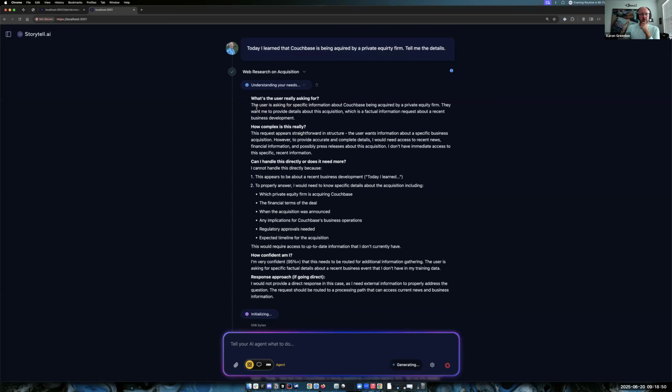So I'm just going to take a moment to read through these and see what the model is doing here. It thinks it's a straightforward structure. It can't handle it directly because it's recent business. It can't solve it from training data. It needs to know about certain details: private equity, when was the acquisition announced. It's pretty confident.